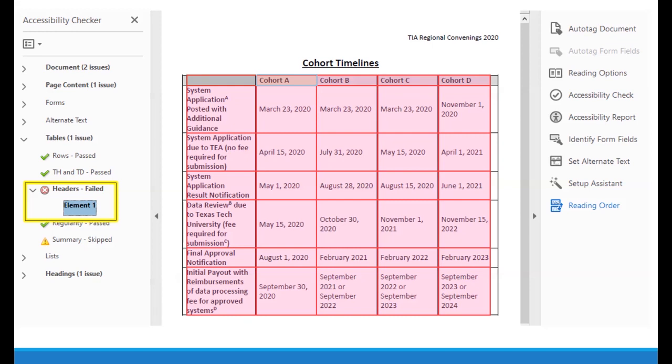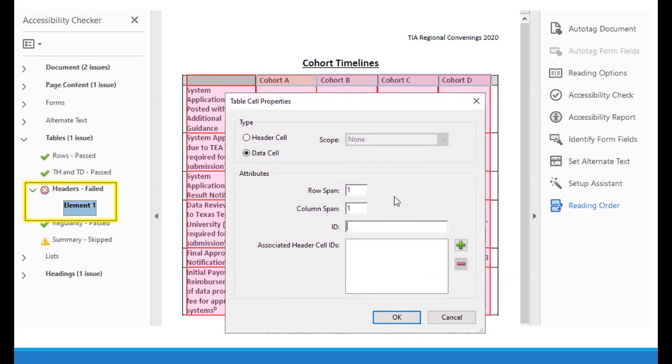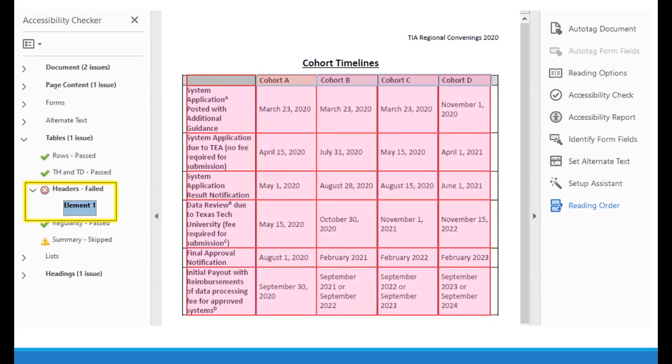The same process needs to be done to the other table header cells. If the table has many header cells, that process might take a long time. Instead, use the mouse to click and drag all the header cells to select them at once. Right-click on any selected cell. The Table Cell Property window opens. Repeat the process. Select Header Cell and then OK. Now all the header cells selected at once are tagged as headers.